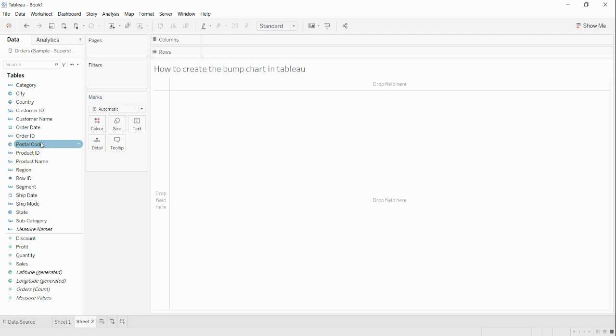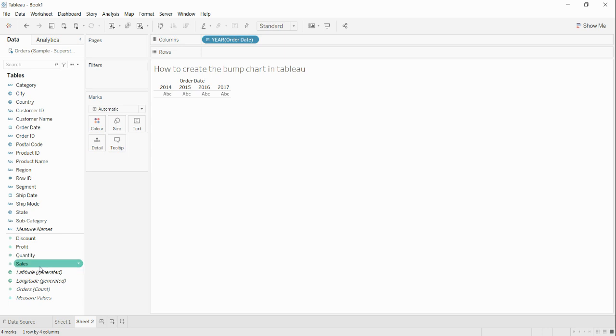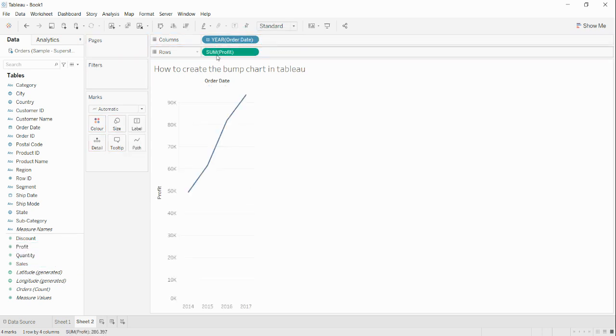In order to create this chart, we will take the order date field and drop it onto the column shelf. And then I'll take the profit and drop it onto the row shelf. So here we can see our line chart is ready.